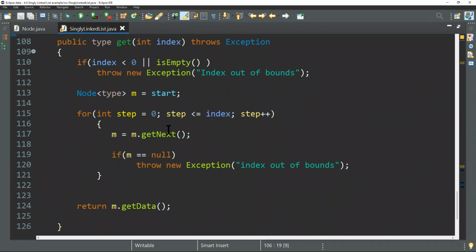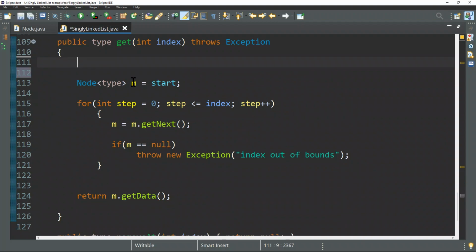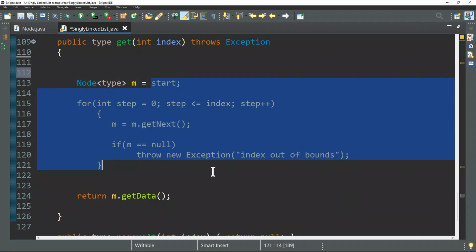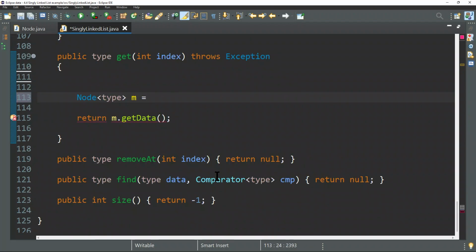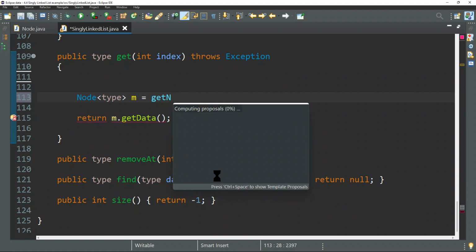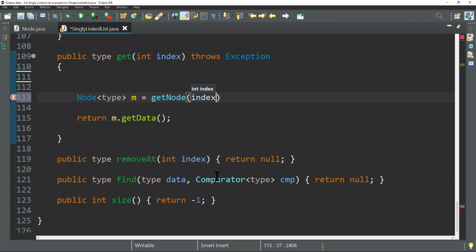So now we can come back and modify this method to be a whole lot smaller, because we don't need to duplicate our code of moving a reference forward now. We can just call our getNode method, passing in the same index.